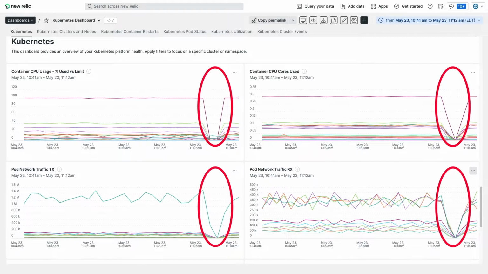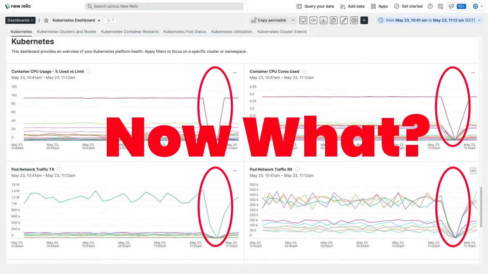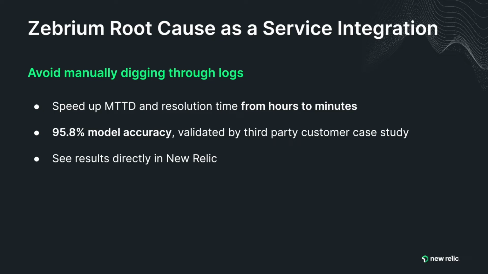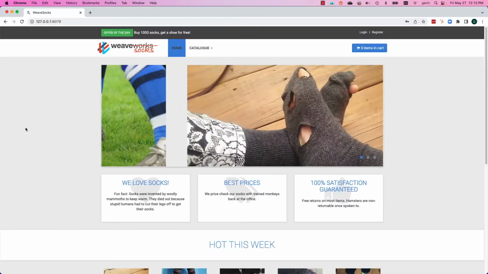Zebrium Root Cause as a service helps solve the age-old problem of finding the root cause within your logs when a software or infrastructure failure occurs. A recent third-party study showed that its machine learning model can identify the best root cause indicators through logs in over 95% of incidents. And the best part is that you can see the results directly on your existing dashboards. Let's see it in action.